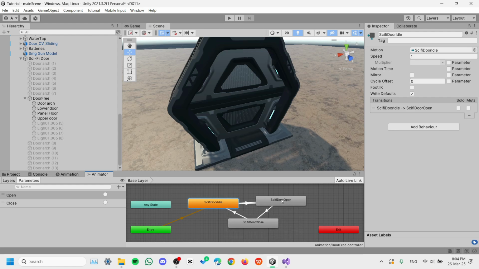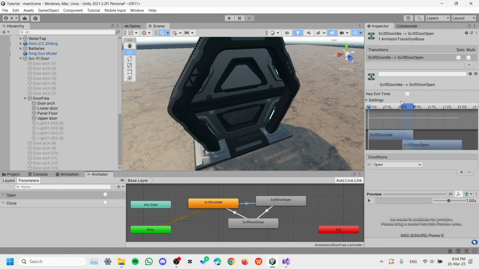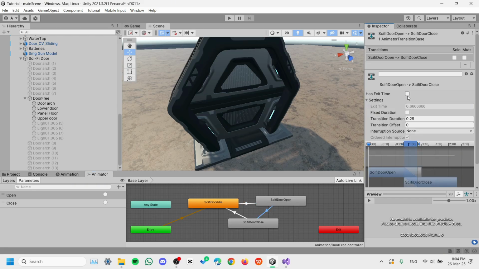Make transition, select this door one. Door open, then with the door open go through the close and then back to idle. In these two, make sure you have both these settings off, exit time and fixed duration, but make sure you have these on for this one.